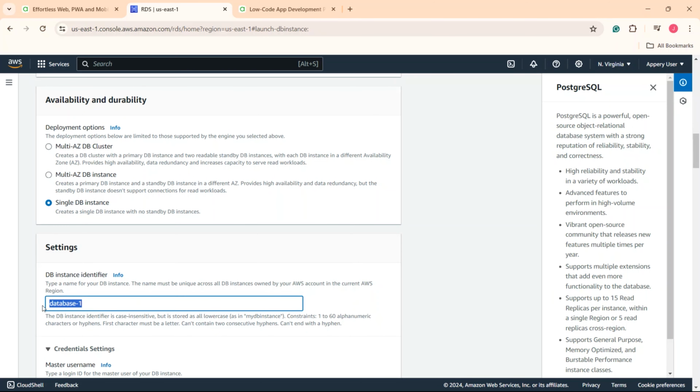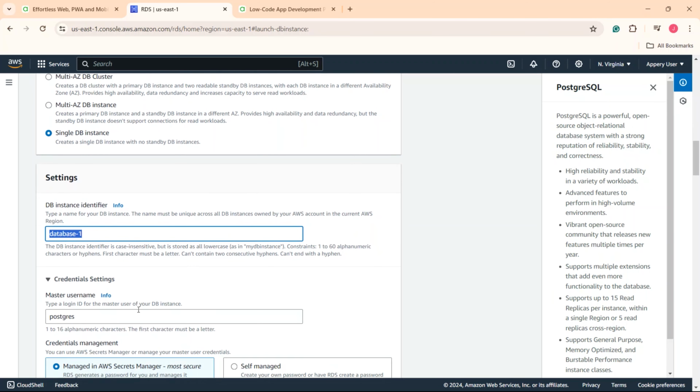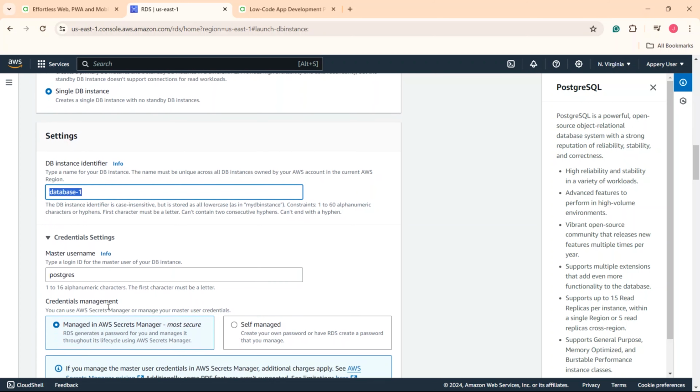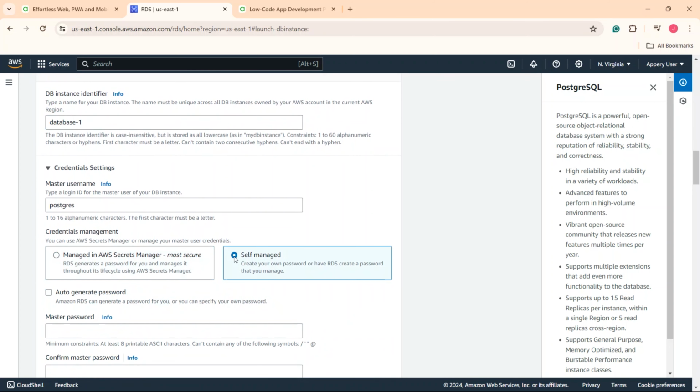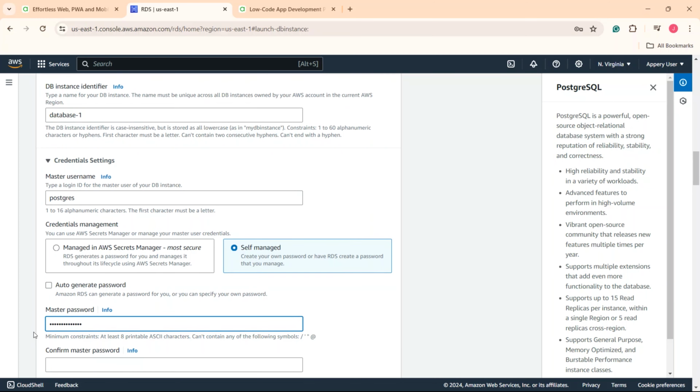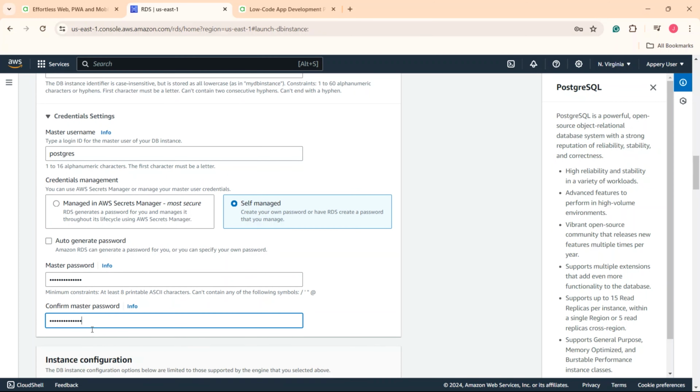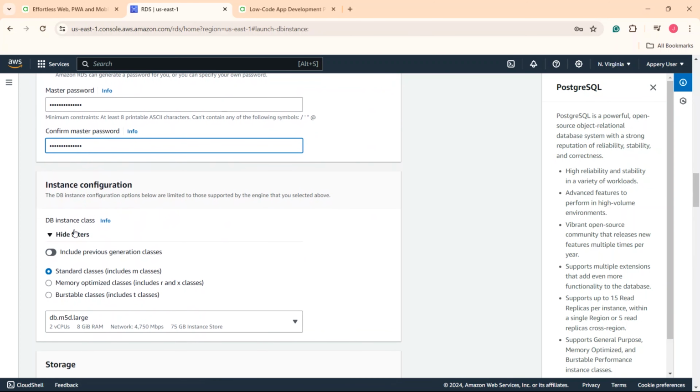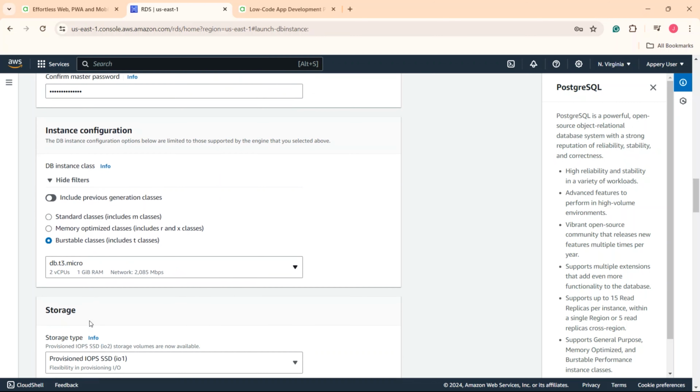Then, type a name for your DB cluster. I'll leave it as is. Under Credentials settings, select the Self-Managed Management type so that you could create your own master password. Then, confirm it. Go to the DB Instance Class section, choose Burstable Classes. In this example, I am using this one.